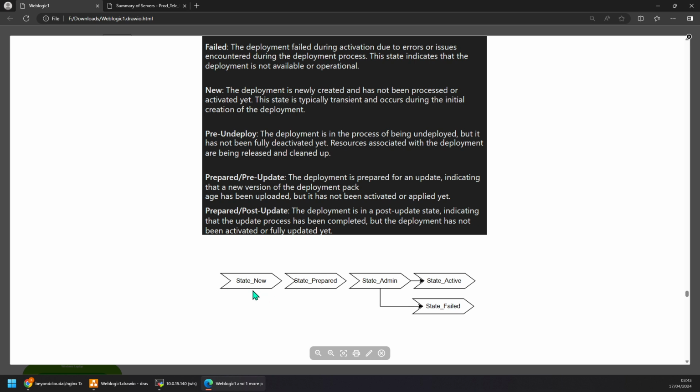Now, if you look at real-time logs, you will notice these keywords. First, it will start with state new, state prepared, and then state admin, and then state active. Either it goes to active state or it will go to state failed. So these are some of the things which you will see in the logs. We will also analyze the logs and try to find all these messages in your log file.